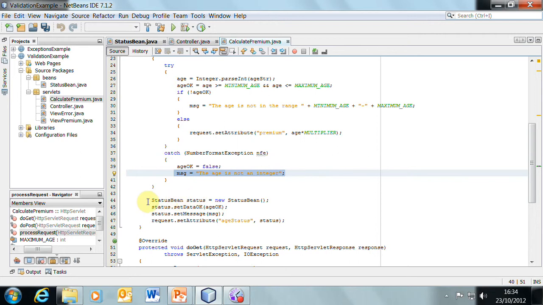we then come down here and create a new instance of the status bean. We call setDataOK and setMessage, passing in those values, and then we take that status bean variable and store it as an attribute on the request scope, and we call the attribute ageStatus. Likewise, if the string parses OK, and then we work out that the age integer is not valid because it's outside of the permitted range, then we'll set the message to be something meaningful, else we'll just go ahead and calculate the premium and put it up as a request scope attribute.